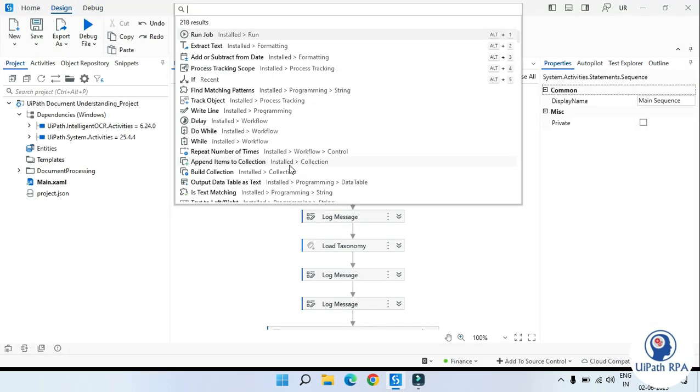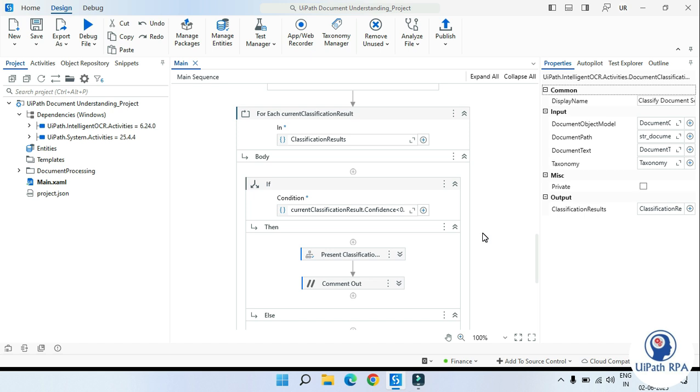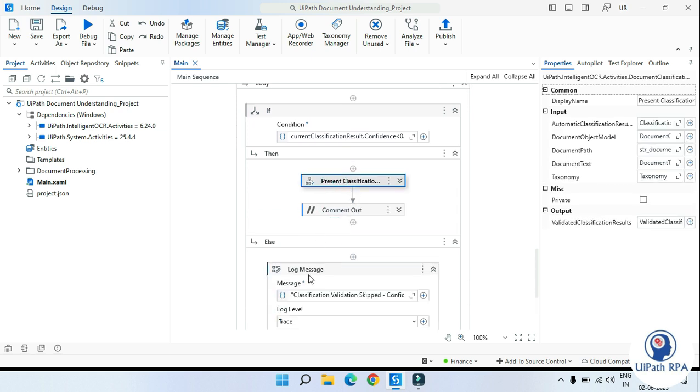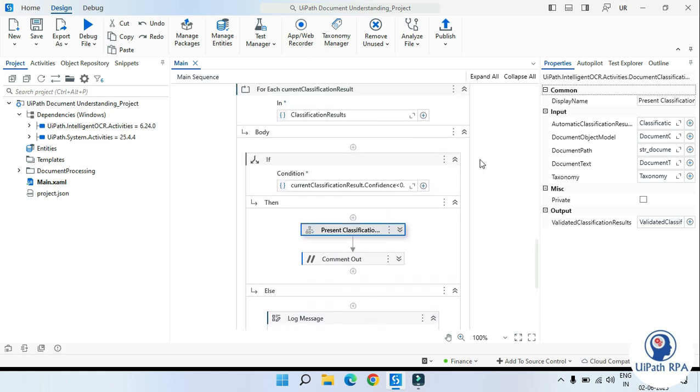To train those classifiers, we need to decide where to put the classifier training. As I told you earlier, classification training should be run both in the case of failed transactions as well as successful ones. Meaning, if we have a validation that checks whether the classification result confidence is less than 80%, then present the classification. Else, just skip that validation. But now we need to train each classifier.